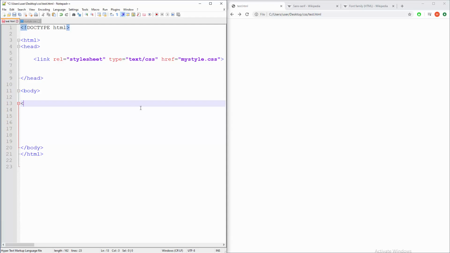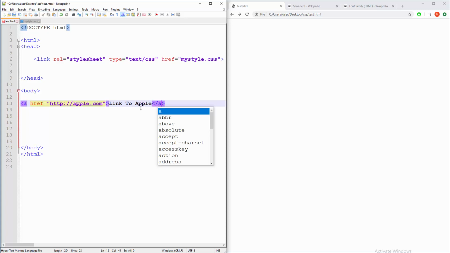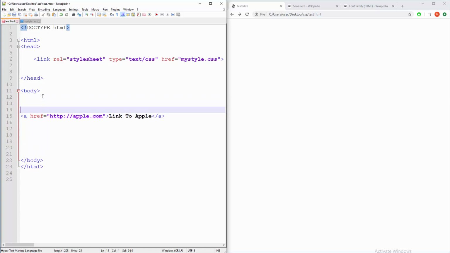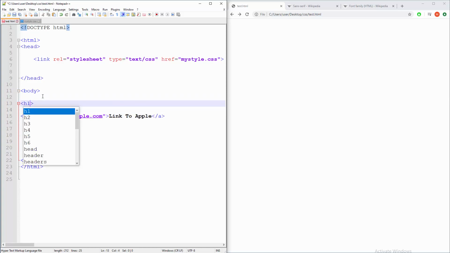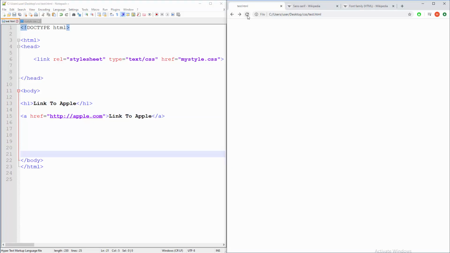So first we need to create some kind of link, an anchor tag, you know that from the classical HTML playlist on my channel, probably. So protocol HTTP, and we're gonna target Apple, let's say, and link to Apple, and of course we need to close that thing. And up here we're gonna have just an h1 heading, something to have on the page, link to Apple. Save, refresh, there you go.